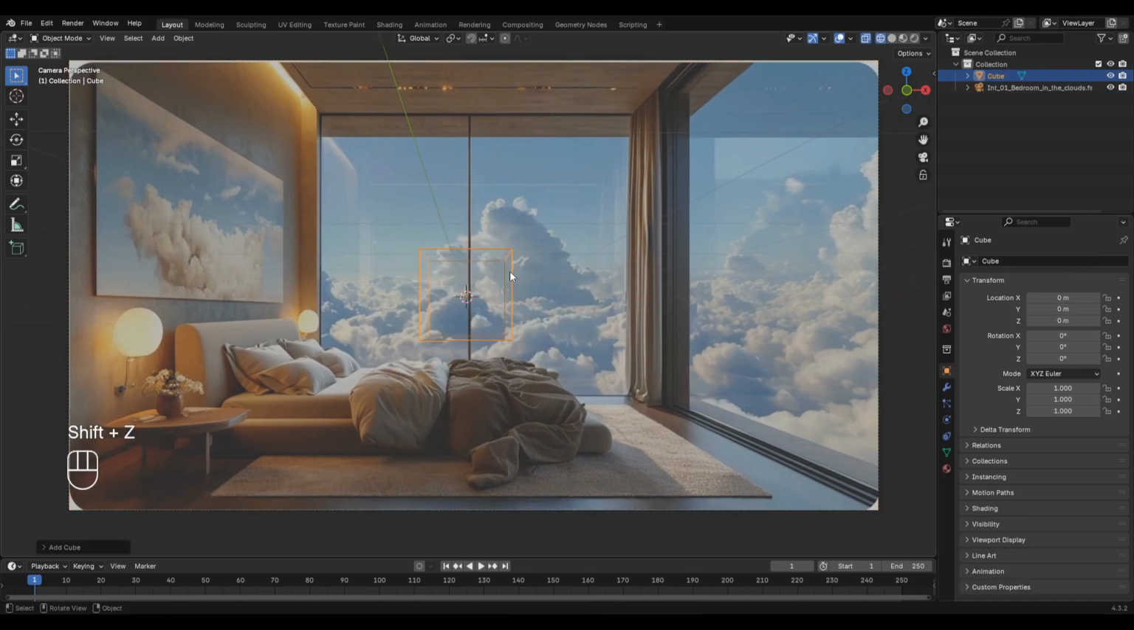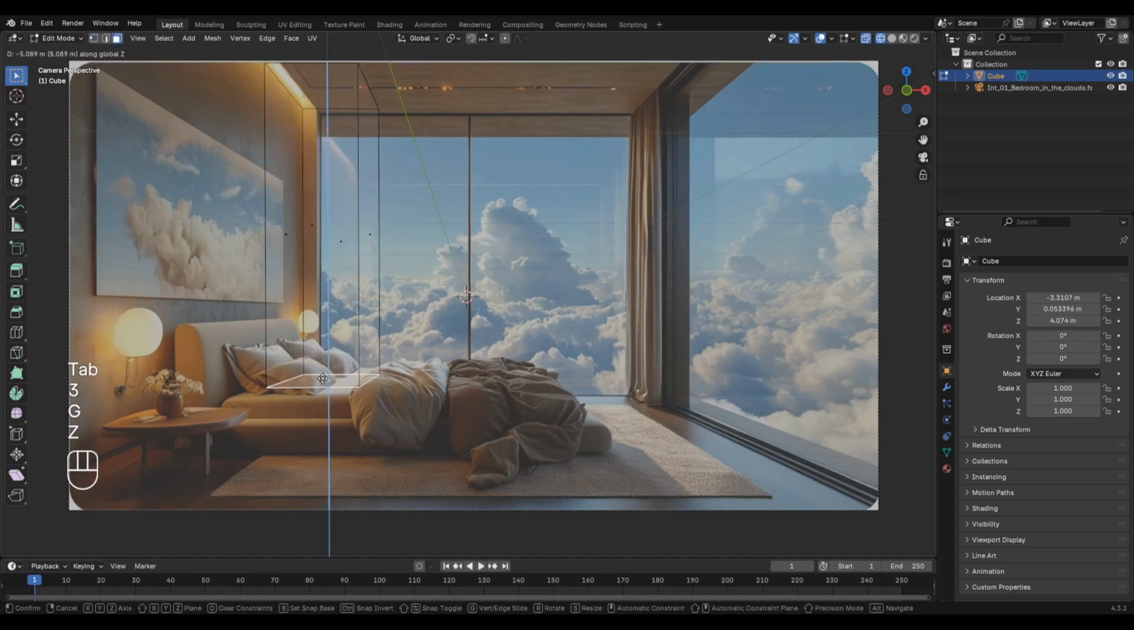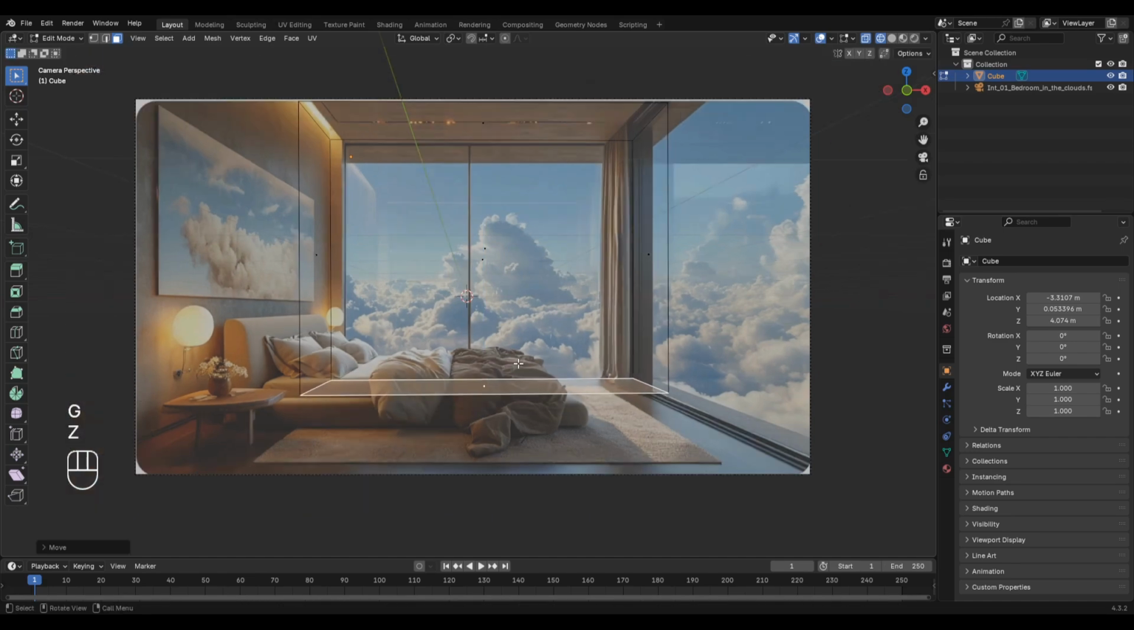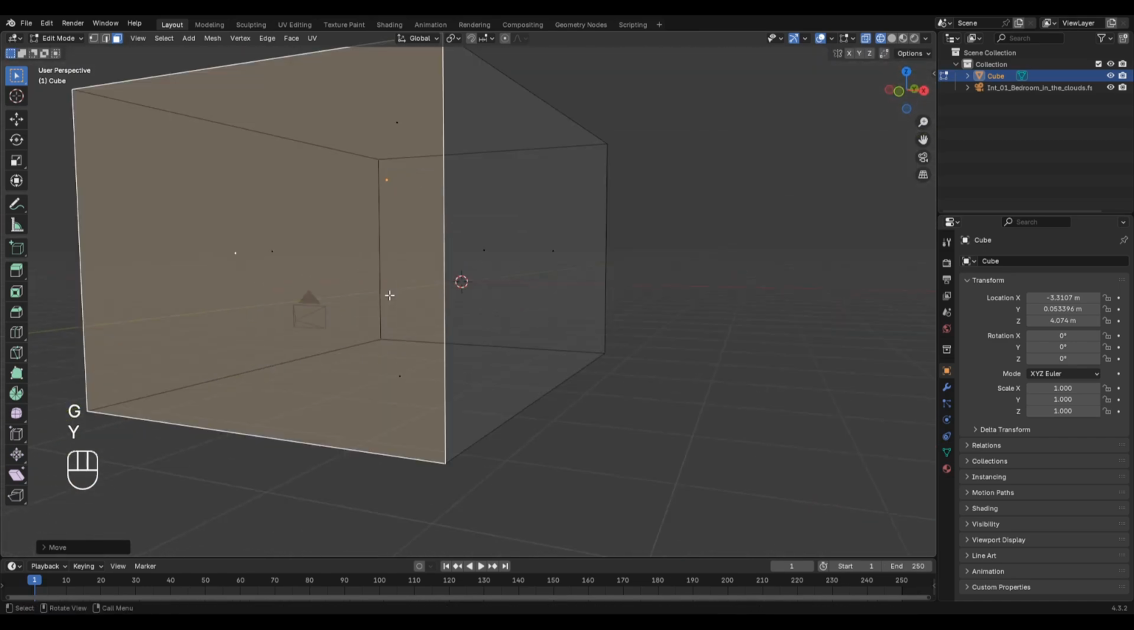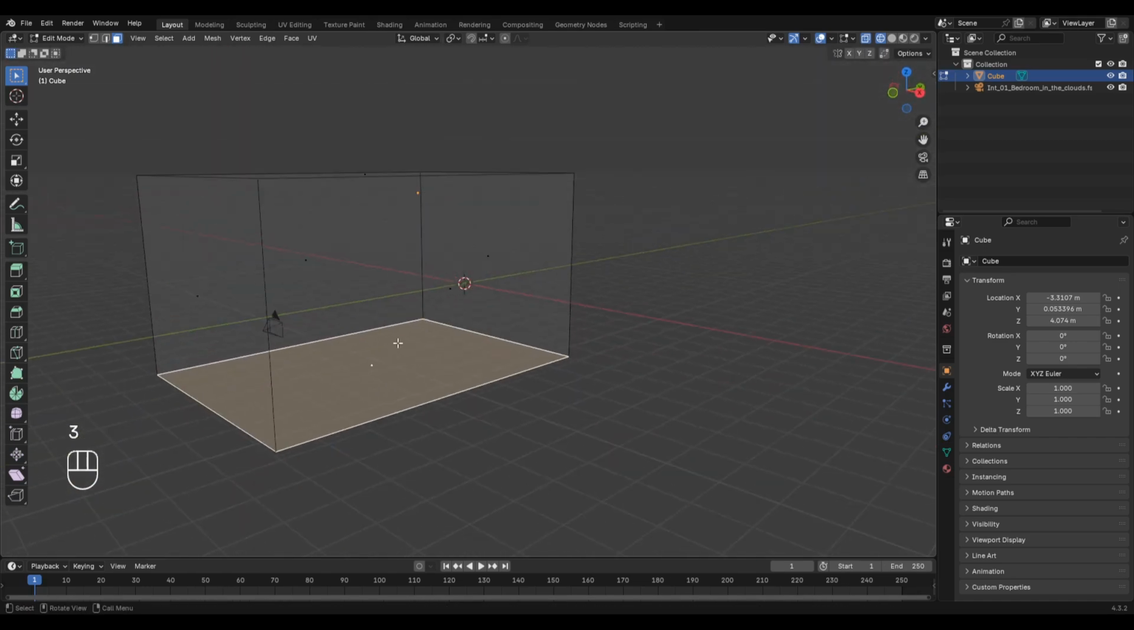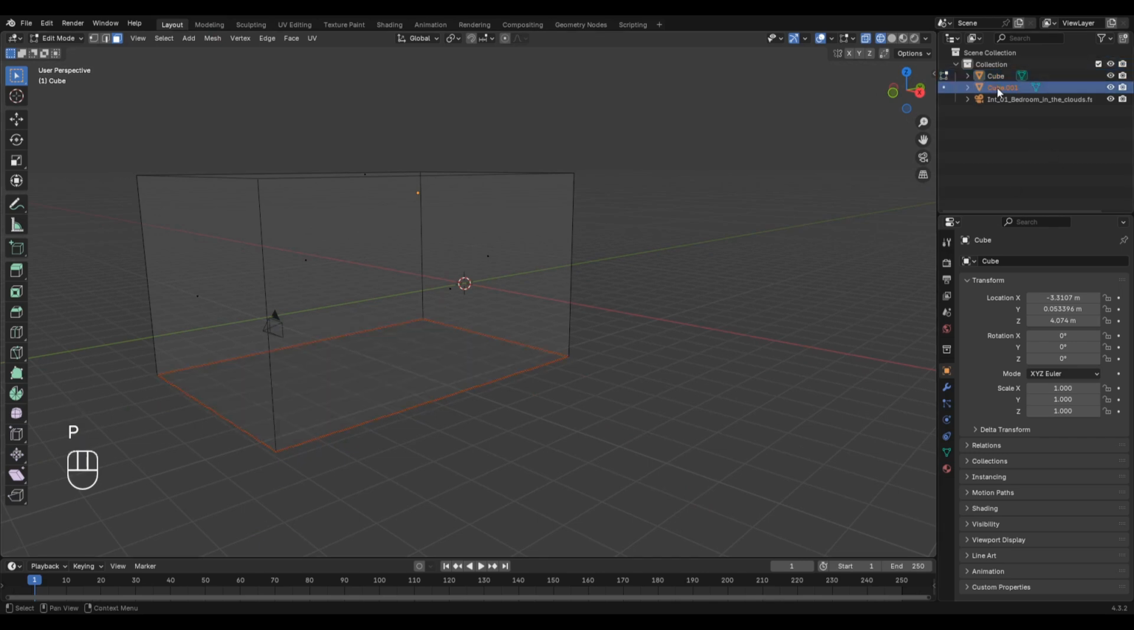Add a cube and set its position to one of the room corners. Move the cube faces to match the walls, floor, and ceiling. Make sure that the camera is inside the room. Separate the bottom face to make the floor. You may rename it if you wish.